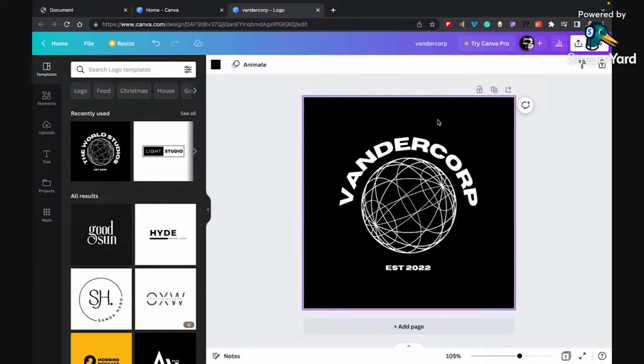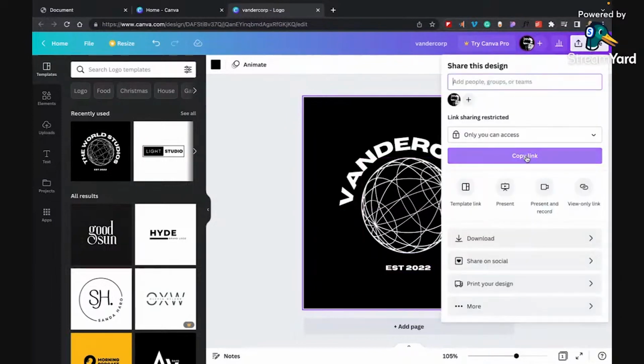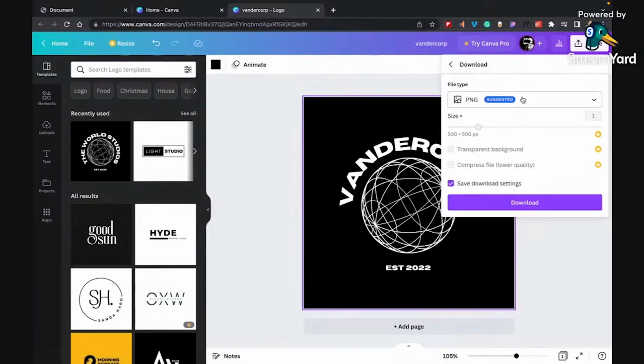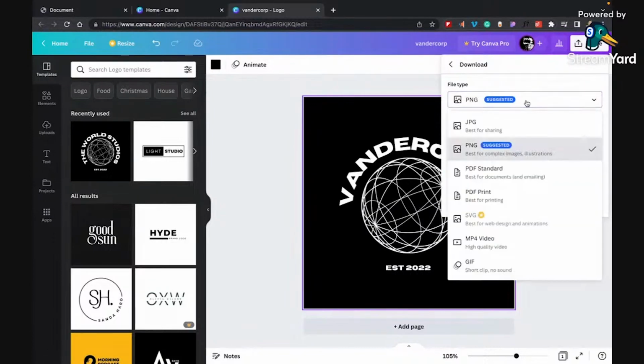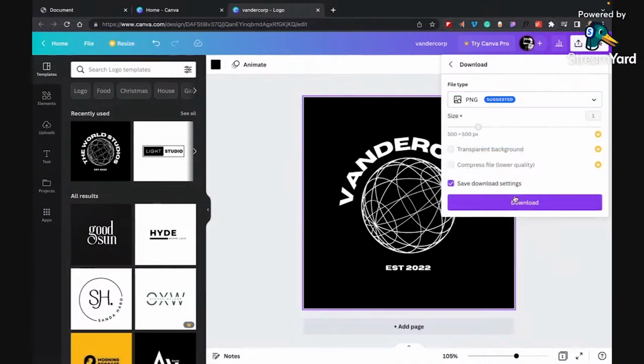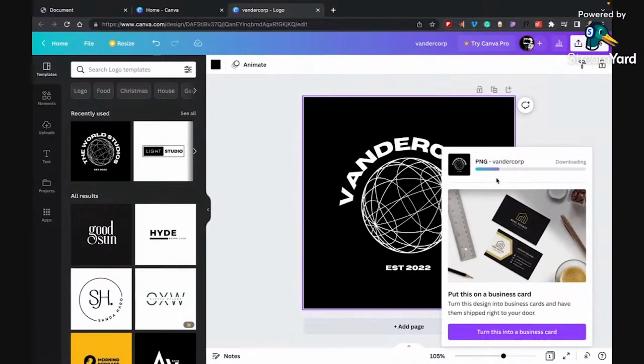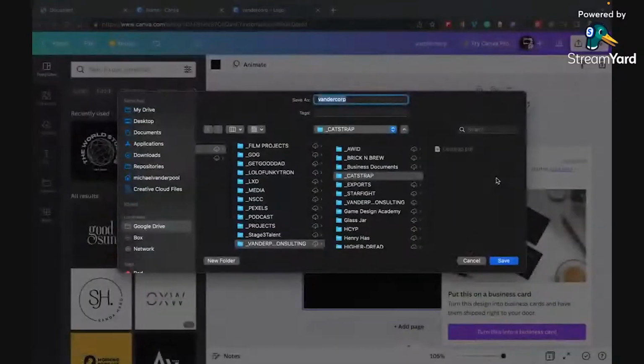So let's go ahead and we'll keep it black and white, locked up tight. We'll download this. Let's download a PNG. You cannot, with a free Canva account, have a transparent PNG, which kind of stinks, but you know, it is free. So I'll still download a PNG though. Download this, and it needs to go in that images folder of this project.